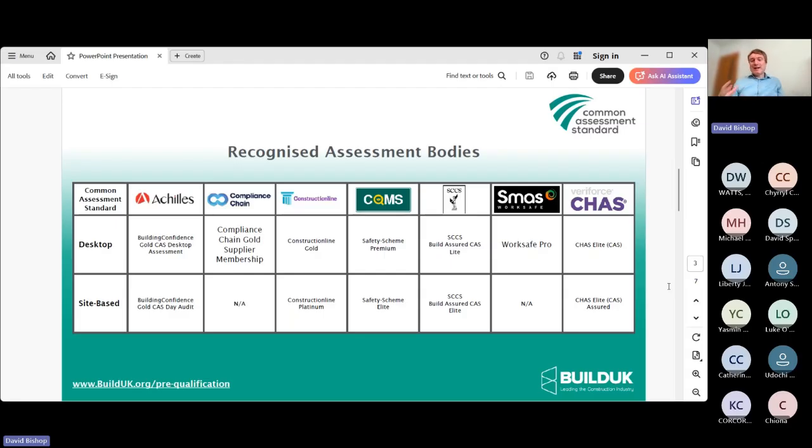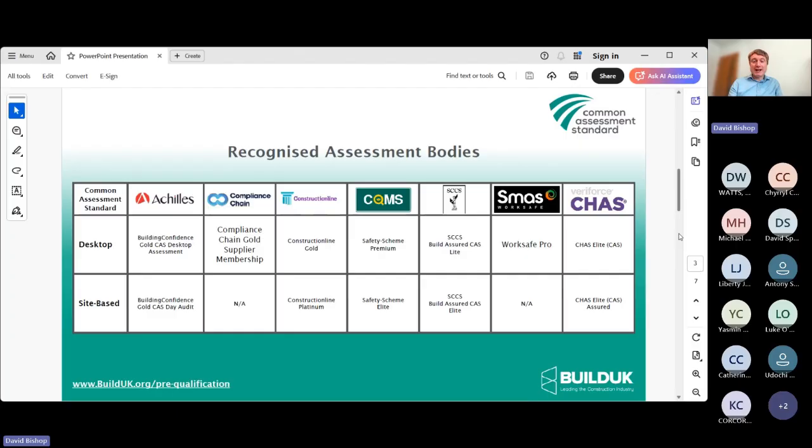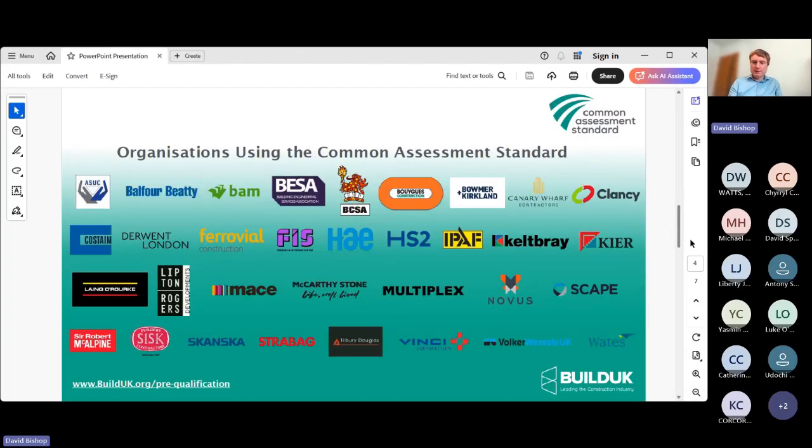If you do, then the next section I'm going to go on to will really help you maximize the value of having the Common Assessment Standard. And for those of you who don't have the Common Assessment Standard, after that, I'll then explain to you how it works and how to get the Common Assessment Standard.